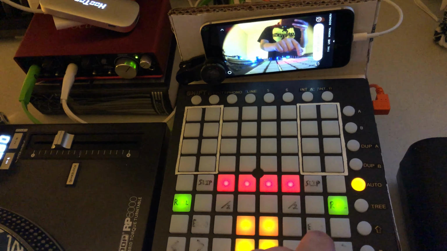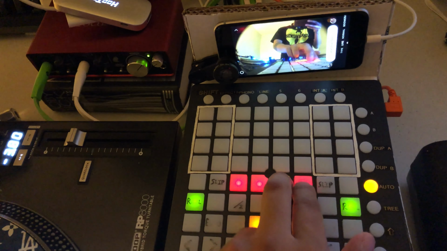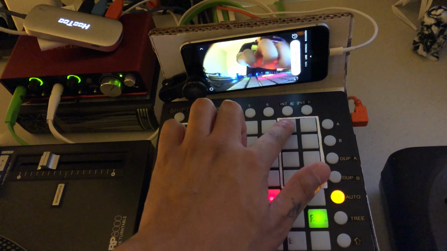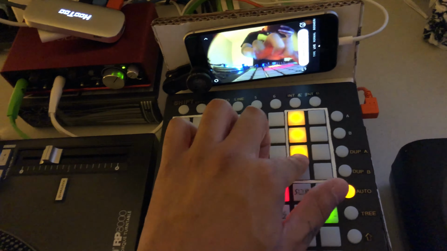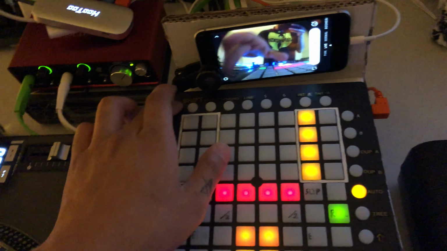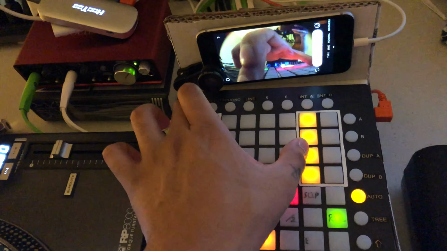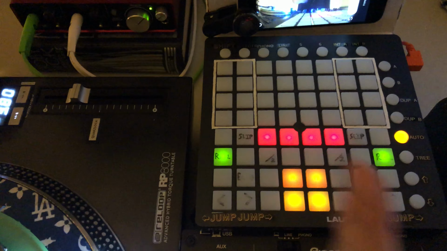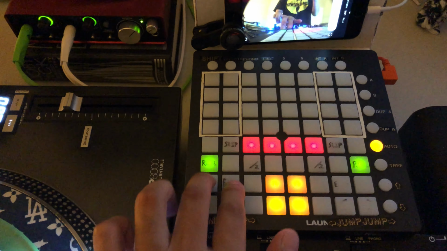We got slip on, off, and then we got the keys. And then we have the 8 cue points. And then hold shift to delete. And there's your mapping. Everything is opposite number, so completely mirrored.